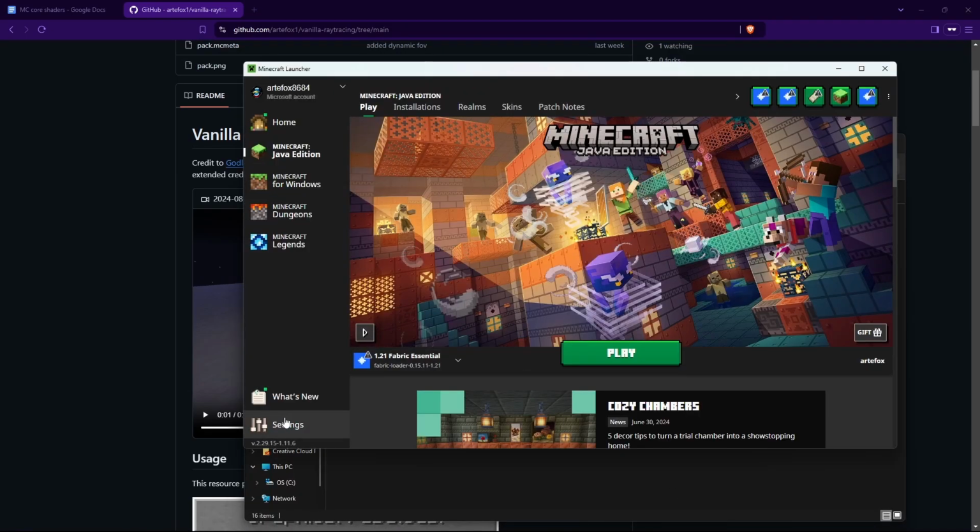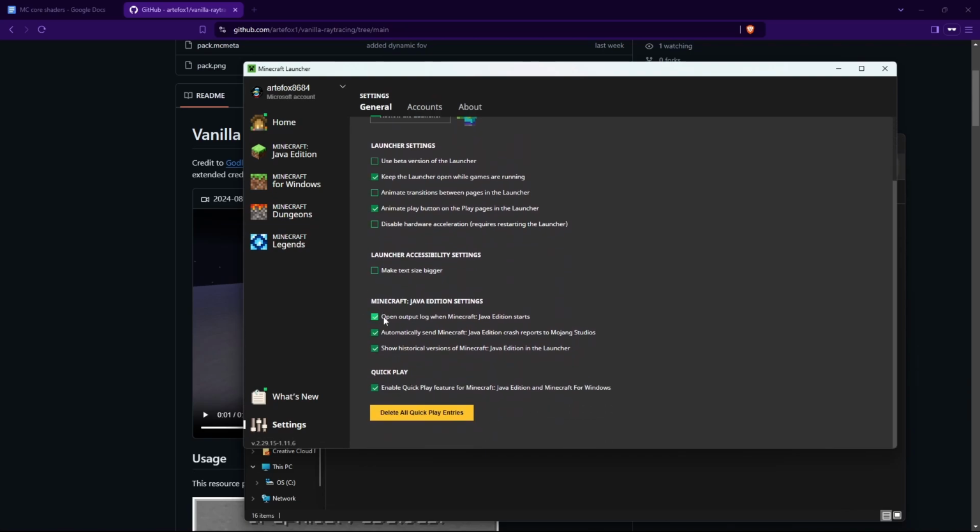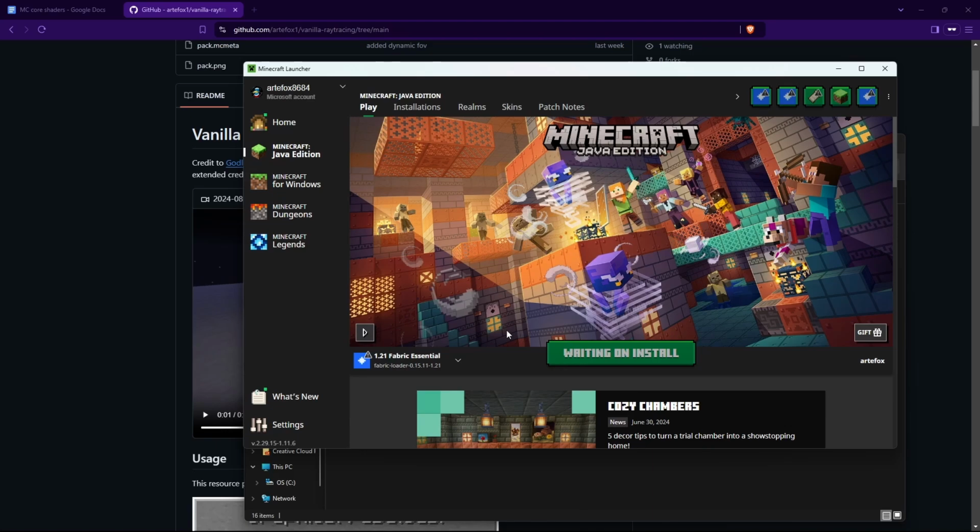First things first, before you do anything, you want to go into settings and enable output log when Minecraft Java starts. So then you launch Java.